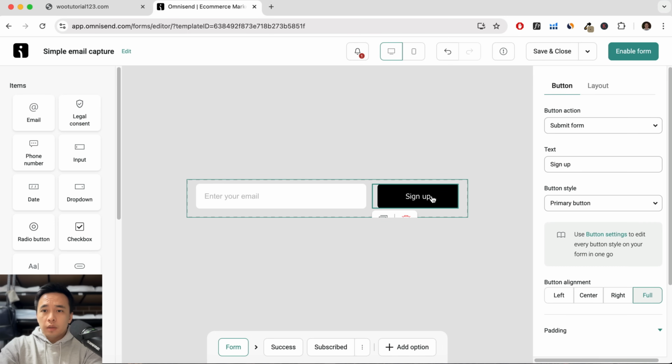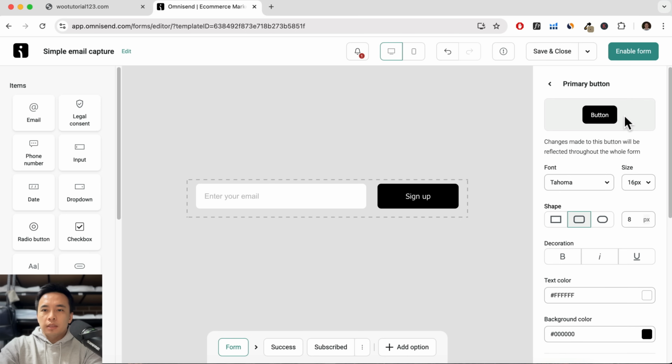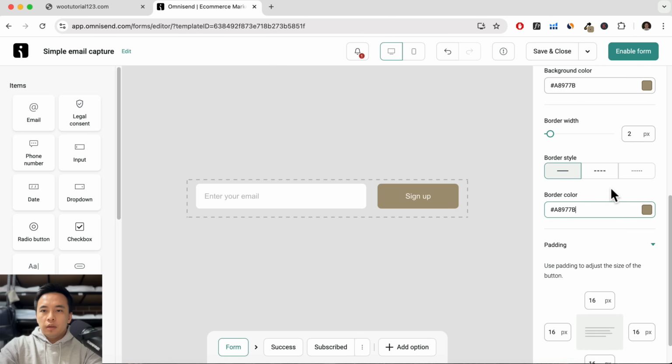So I'm going to go ahead and click on the button and then click on the button settings. And this is the primary button, so click into that. Font, I'm going to set it to Arial as well. The text color, keep it as white. Background color, we're going to enter in the new color. And also the border color, keep it the same as well.